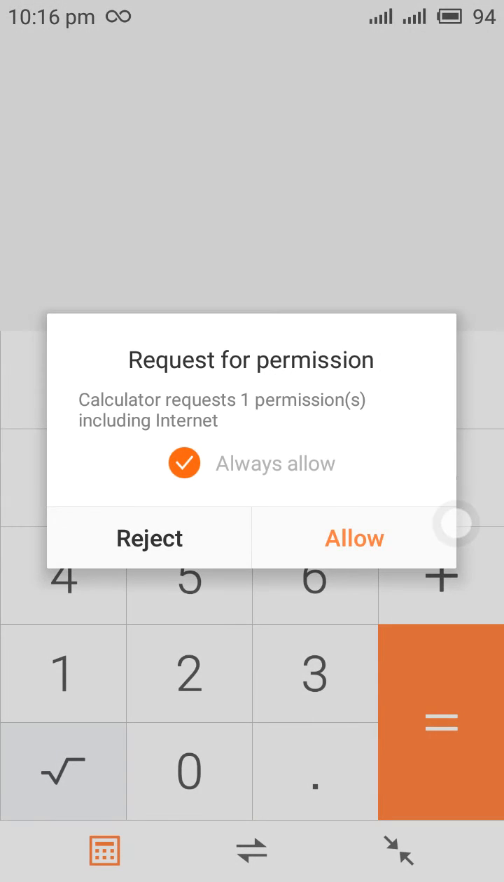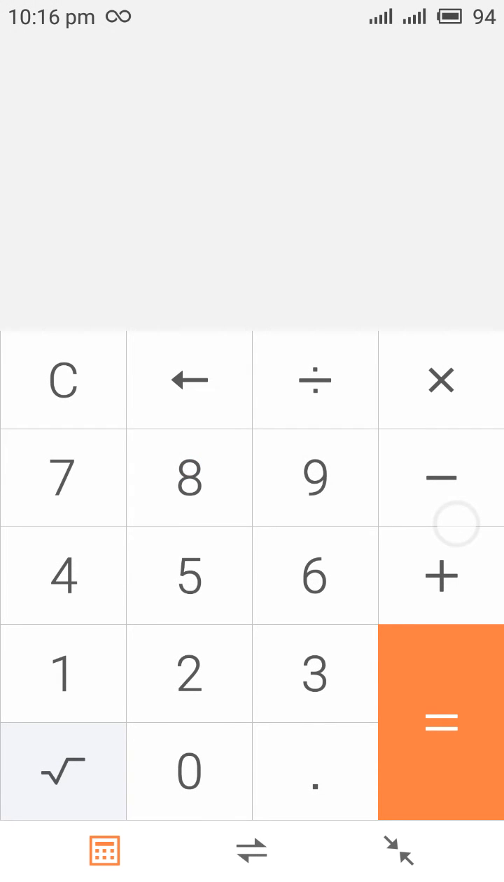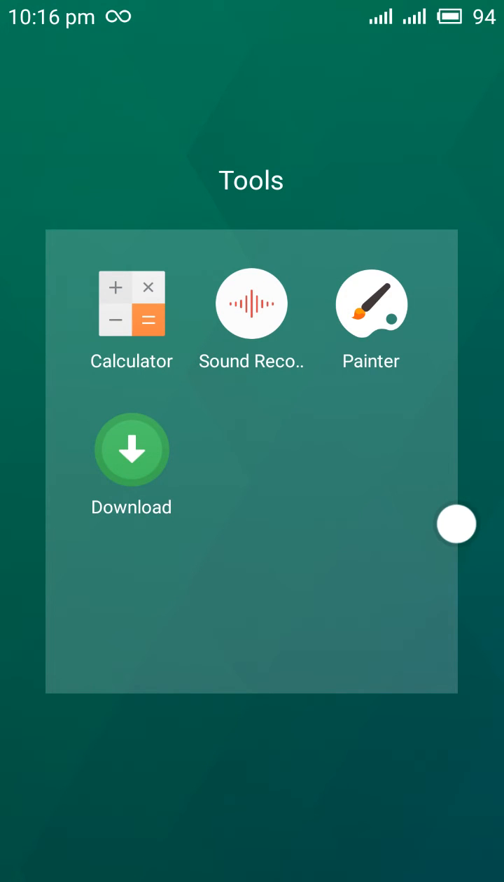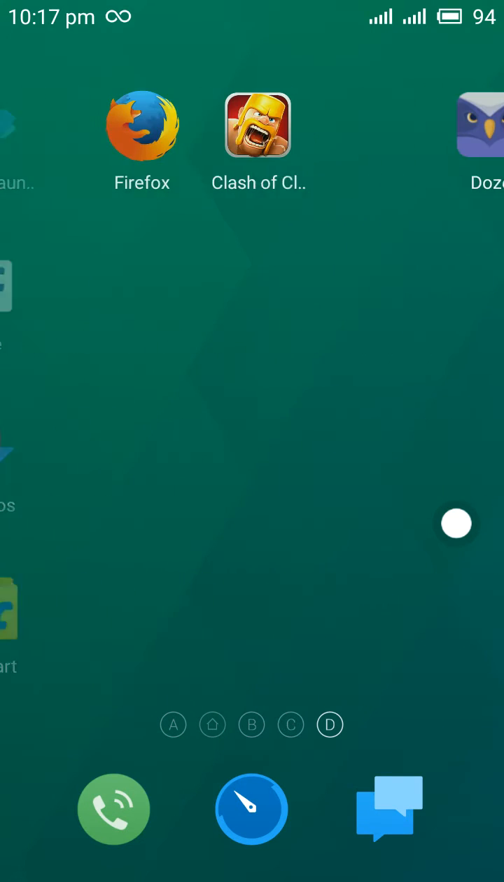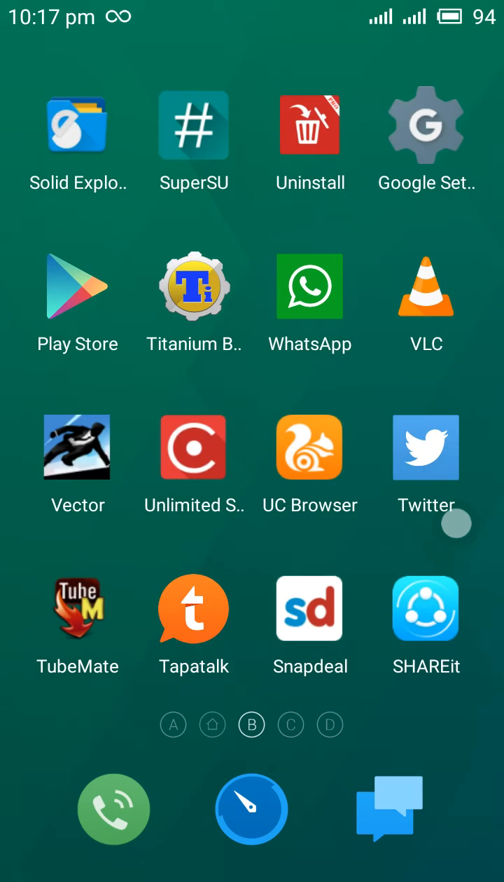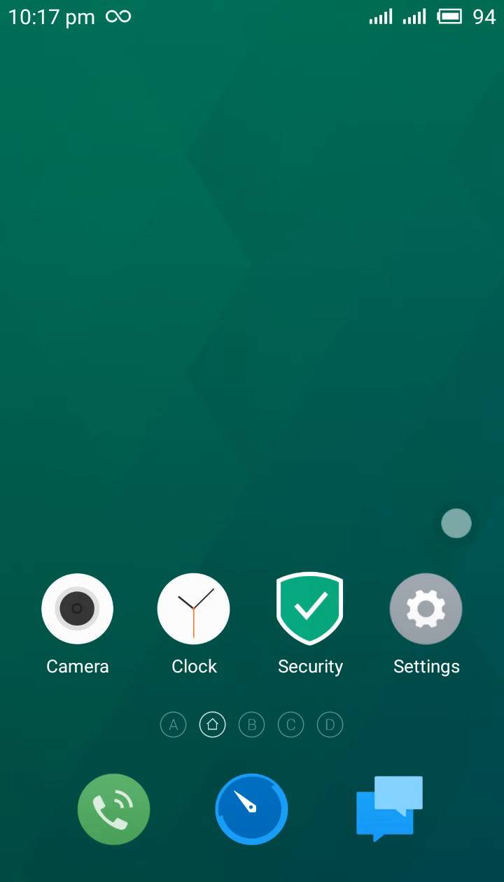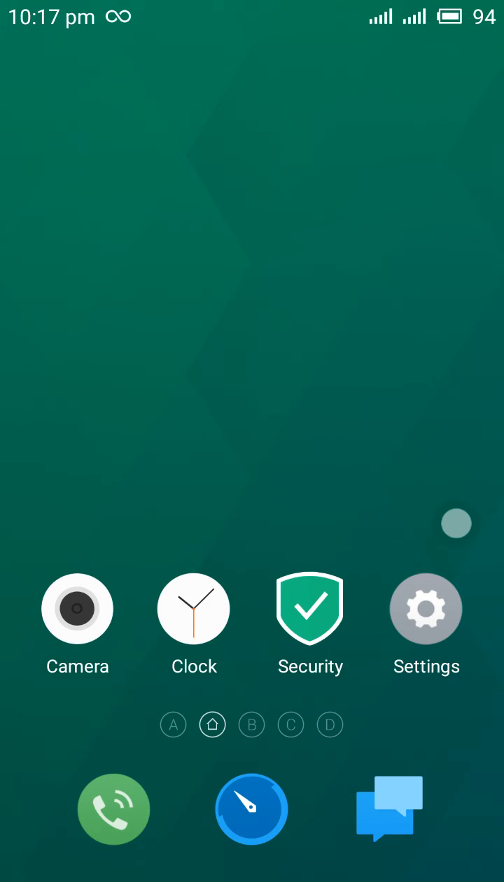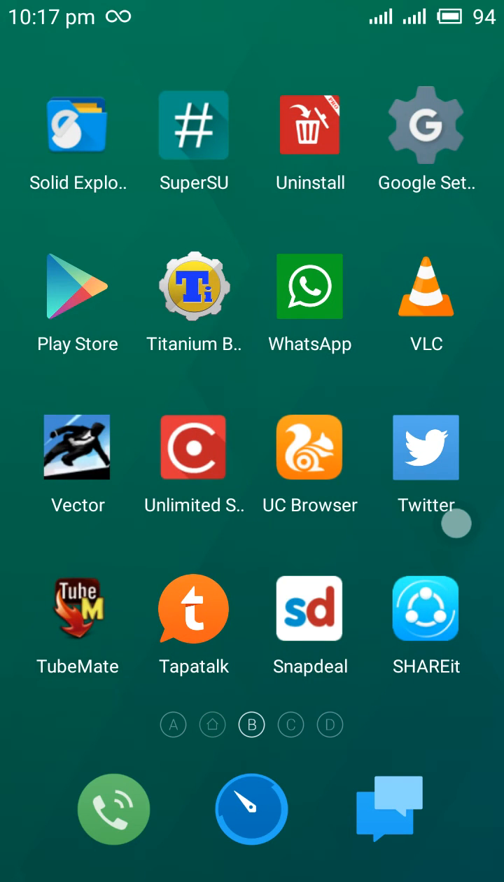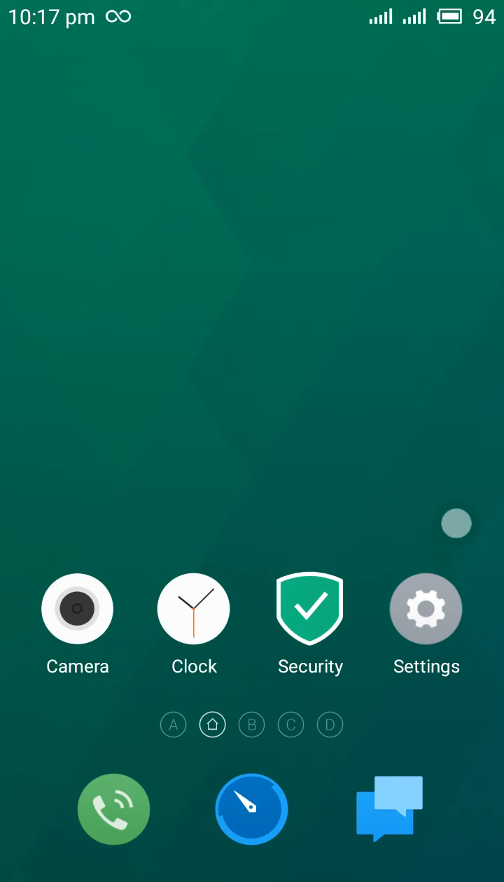Show you calculator. Oh, these are my apps. Nothing new. You can enable, by default the navigation keys will be enabled. If you want, I will give you the link in the description. You can check the thread to get more information about this.